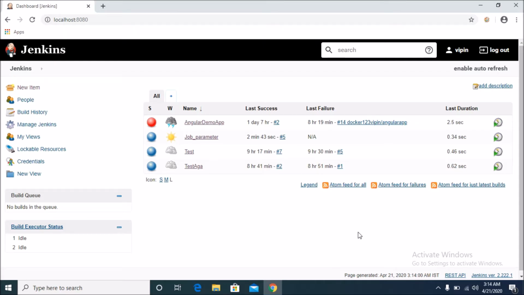Hello everyone. Today I will discuss how to create a dynamic parameter job inside Jenkins. Let's start. This is the dashboard of Jenkins, and you can see here New Item. Click this one.